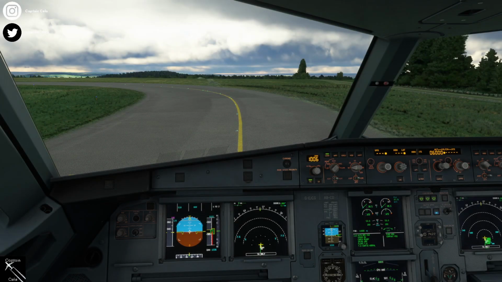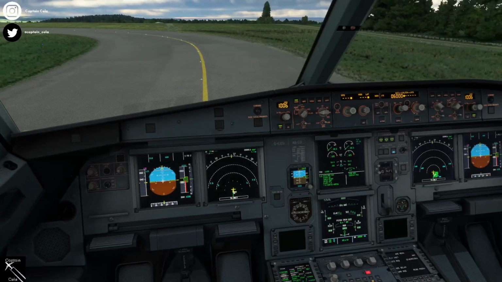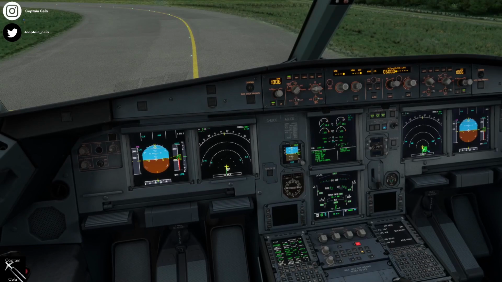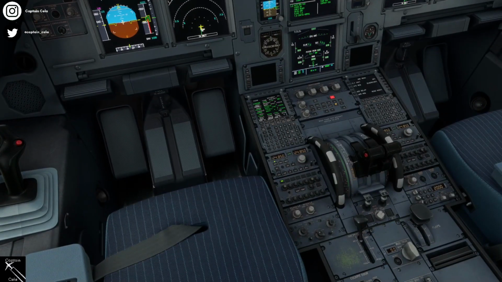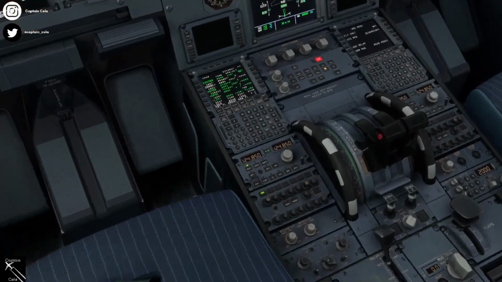Okay, welcome back, virtual passengers. We're now holding short of runway 09. Unfortunately my TrackIR has just gone flat, so I'm going to look to do everything without TrackIR, which is fine. Did it before, should be able to do it now. So flaps are set, ground spoilers are on. Just go through the pre-takeoff checks now.